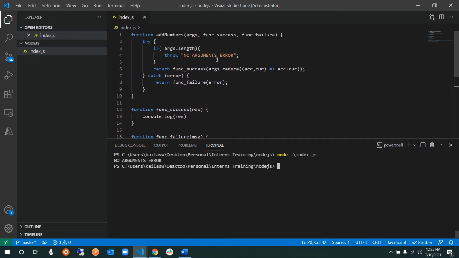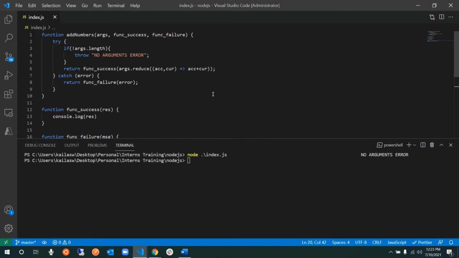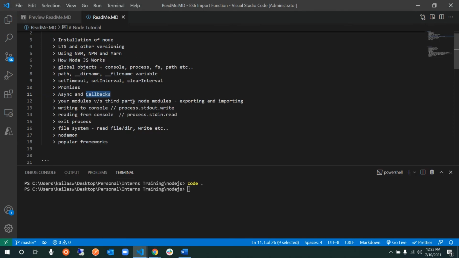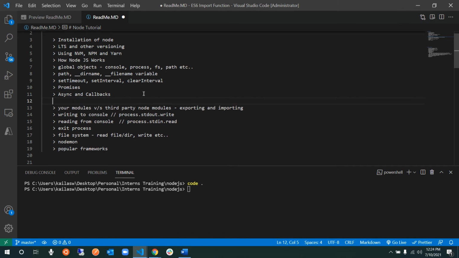I know this is a very simple example of how it is done, but going forward you may not find it so easy, because this callback might have another callback here, and that callback might have another callback. That's why in node.js a lot of people face a problem called callback hell. I'm just writing it here, what is callback hell. Go ahead and read about this, and we will discuss it in tomorrow's class.